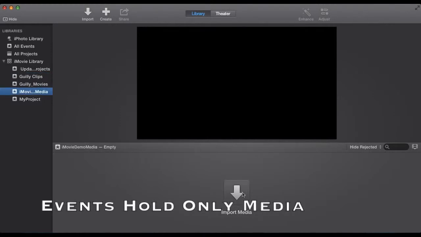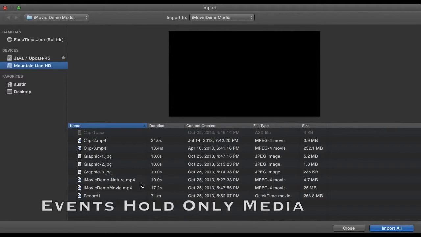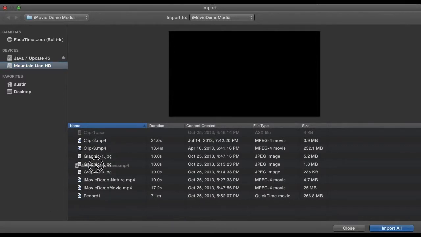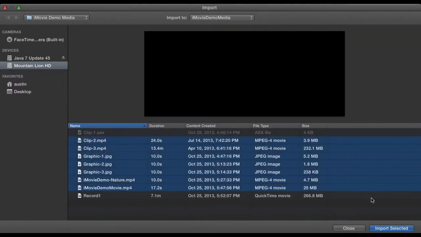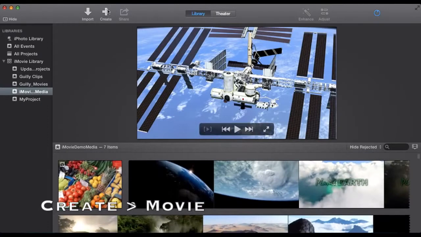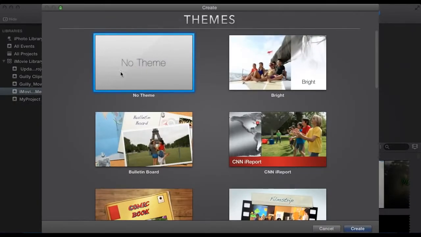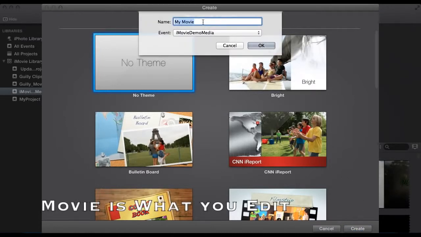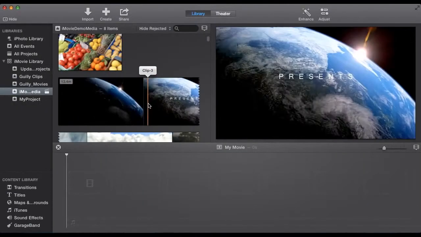Event holds all your media, so we can select Import Media. You can always select more later. So let's see, we'll import some HD videos along with some images. Once that's in, we want to select Create and create a movie. Your movie goes on top of your event, so we'll select No Theme. Then we can name it, and we want to select the event that we have all of our media in. So we can select OK.